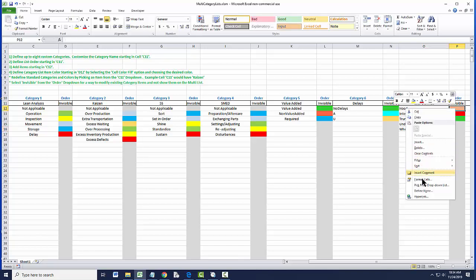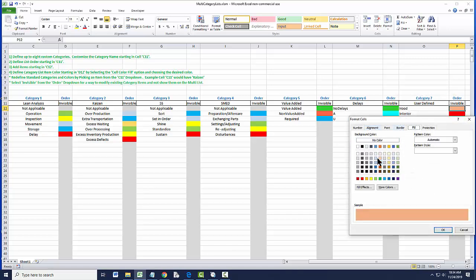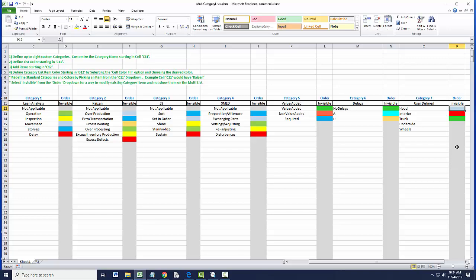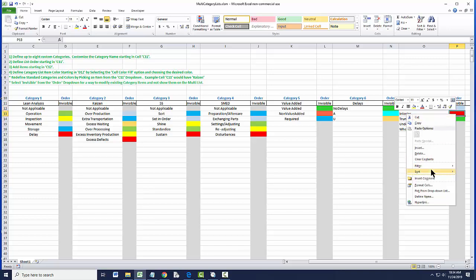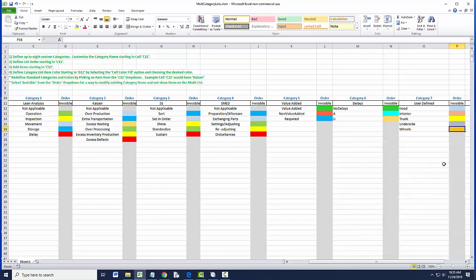I click on the right. I just use the standard Excel formatting. I go to my fill, and I can change these colors any way I like here for each of the different components. So I'm going to come in here, and I'm going to change this one. So here you can see I've assigned the various colors to the different sections in the card we're working with.